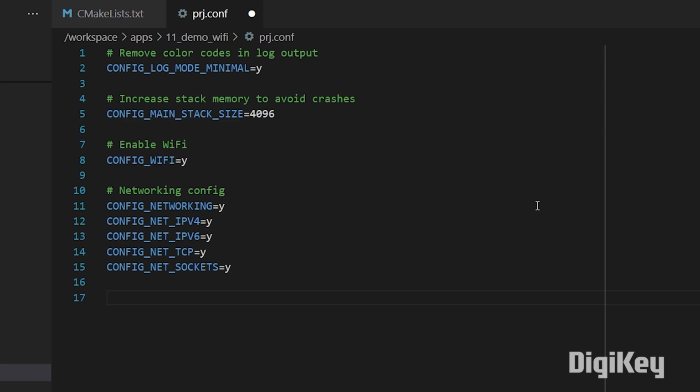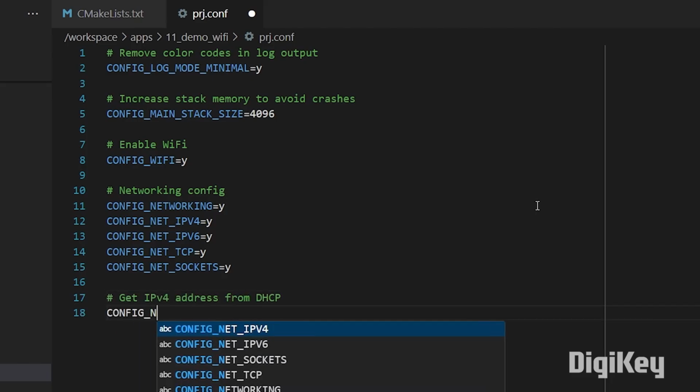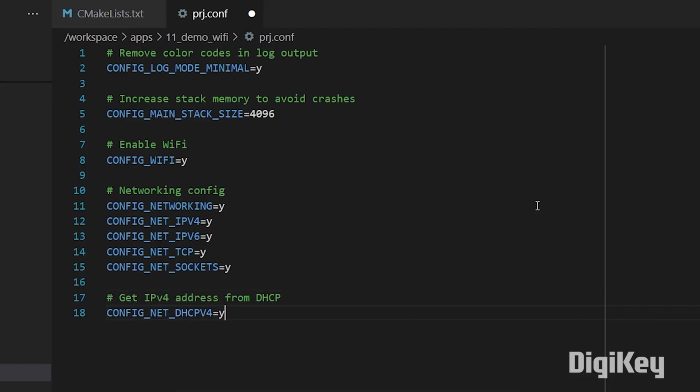If you have a router or system that only uses IPv6, then you might have to change some of the code. Just keep that in mind going forward, but I'm going to try to keep it as simple as possible for most people's home networks. We'll also enable TCP, which is necessary for doing HTTP requests because that's built on TCP/IP, and then we'll also enable sockets. That allows us to call those POSIX-like functions. We'll also enable DHCP specifically for IPv4. Once again, you might have to change this to v6 if your network is IPv6 only.